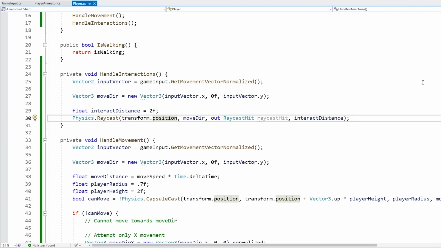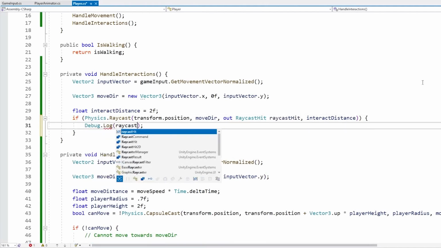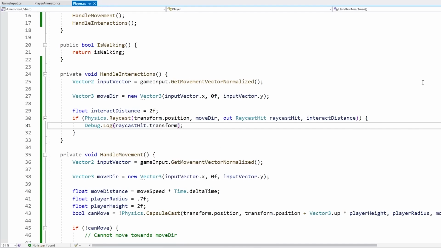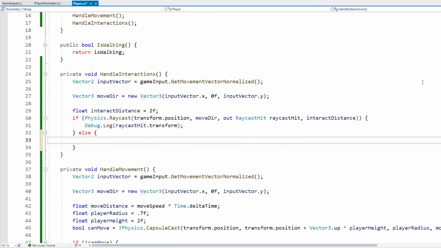If we hit something, let's do a log on that object. So let's do an if. So if this one is true, then that means we hit something. So if so, let's do a debug.log, go inside the raycast_hit, and log the transform. Okay, so like this, we should be able to see on the console if we do hit something. Let's also do an else, just to be able to easily see when we hit something. So on else, let's just log an empty dash.